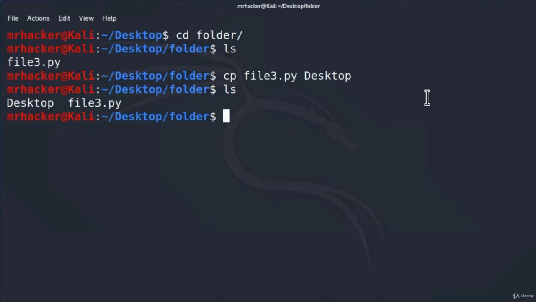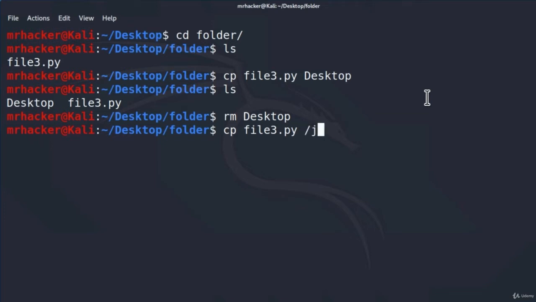And this is just how the command works. In order to successfully copy the file to the desktop directory, we must run the command and specify the full path to the desktop as well as the name of the copy that we want. So it would look something like this. First, we're going to delete this desktop file since we don't need it.